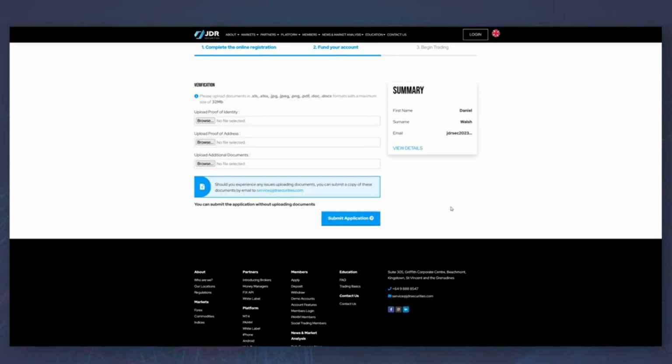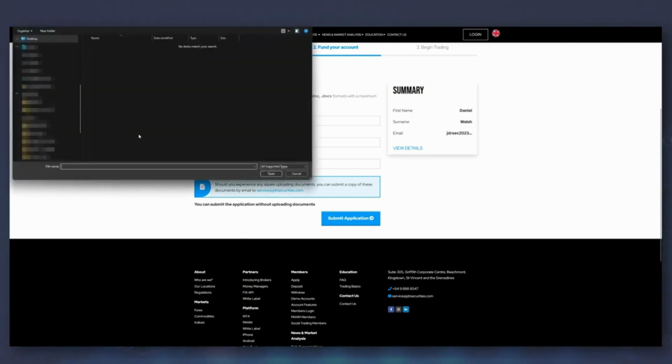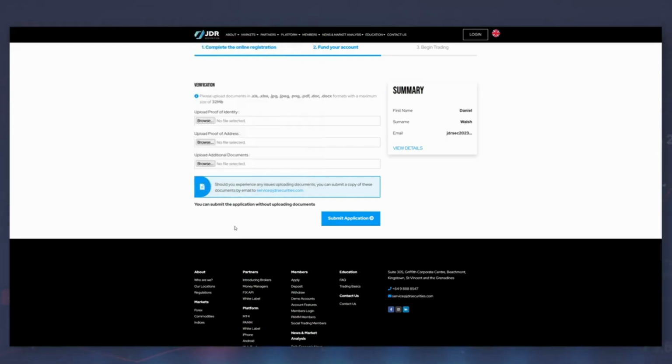In the next step here, we will need to provide proof of our identity and our address. Now this can be anything ranging from a picture of your passport, your driver's license, or some sort of a bill that has your name and your address on it. When you click on the Browse button for each one, you'll be prompted to select the appropriate file from your computer and upload it. Then once you've uploaded all of the necessary documents, go ahead and click Submit Application.